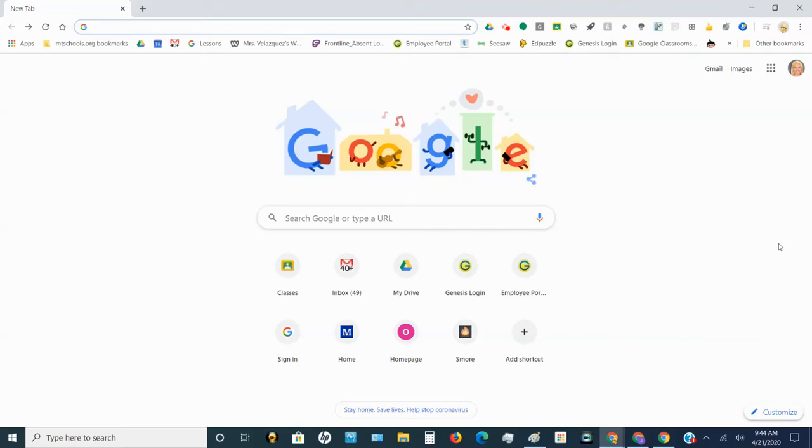Hi everyone, in this video I'm going to show you how you can use Jamboard as an interactive whiteboard tool for when you're recording lessons for your students. There are a few ways that you can get to Jamboard, and one of the ways is going up to your search bar and going jamboard.google.com and then hitting enter.